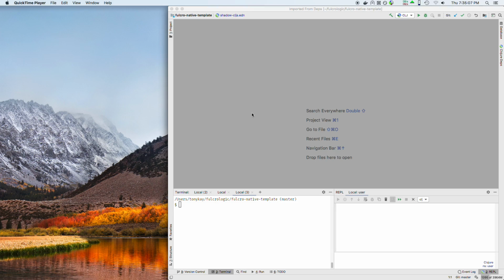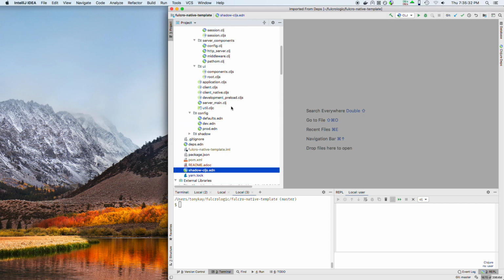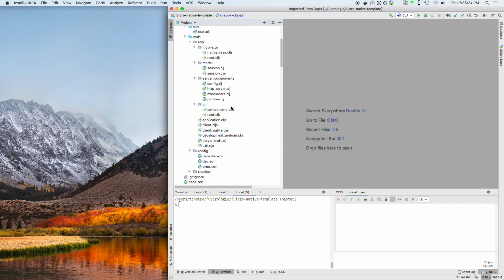This video is a short demo of the Fulcro native template I've recently released. This video may be out of date with respect to the template, but it will give you the general idea of how it works. So the template itself is a combination of a web app with a backend, so full stack, and a native app that has the same basic features. It's not much in the way of features, but essentially login and a couple of tabs.